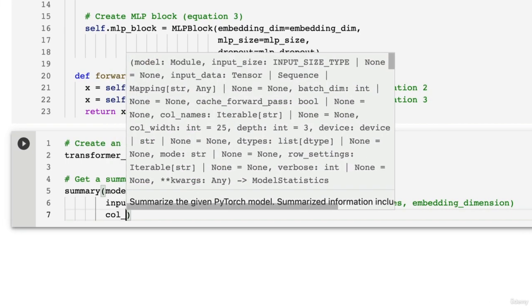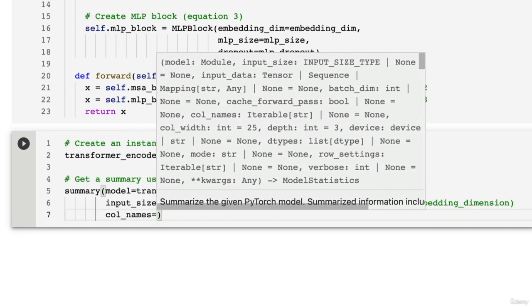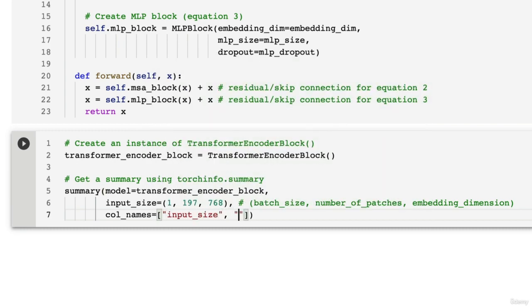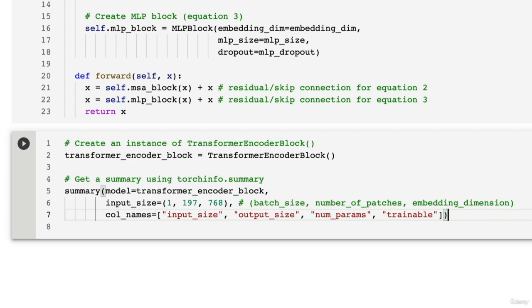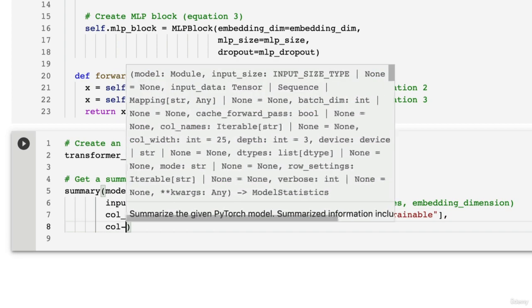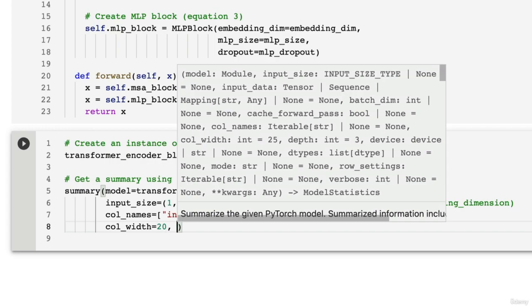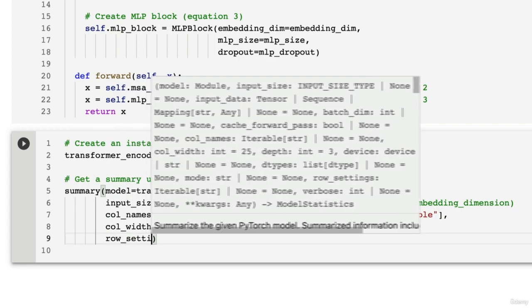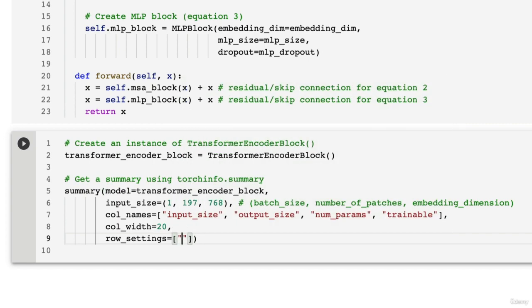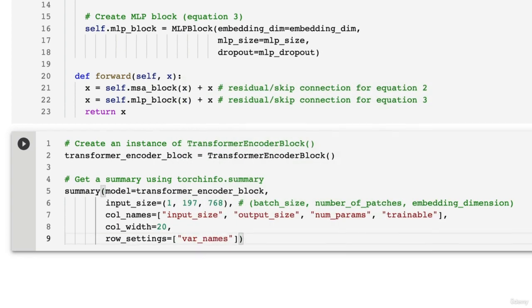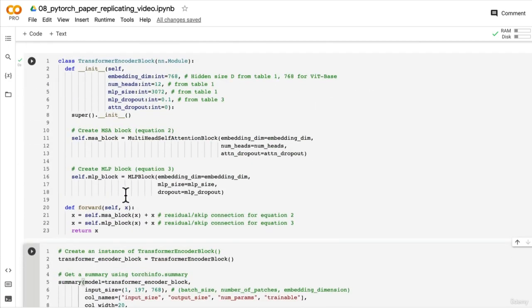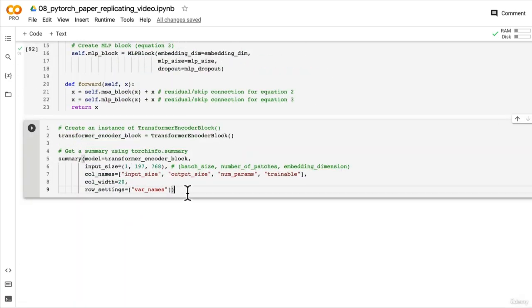And so we can get some column names here. The first thing we want to know is the input size of different layers. We also want to know the output size of different layers. And while we're here, let's get num params. And is the layer trainable or not? It should be, because all of our layers should have requires grad equals true. And then we'll just set some aesthetically pleasing parameters here, such as column width and row settings. We'll get an output of each of the variable names, so we know what layers are in our Transformer Encoder block. So you ready? Our first Transformer Encoder block. This is so exciting. In 3, 2, 1, let's go.